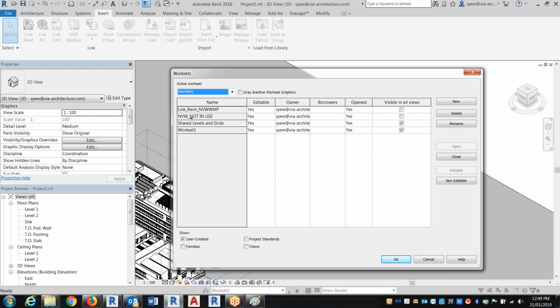Now, if they do make a mistake, it's their responsibility to clean it out. For us, we are responsible for our work. So everybody should be playing nice. So this is why worksets become very, very important in this particular case.